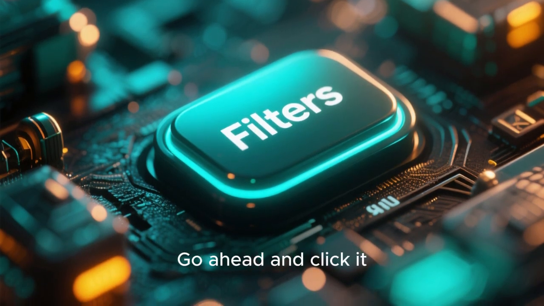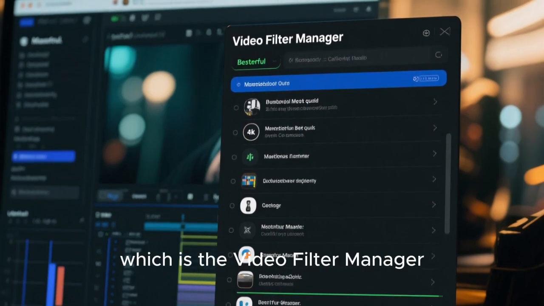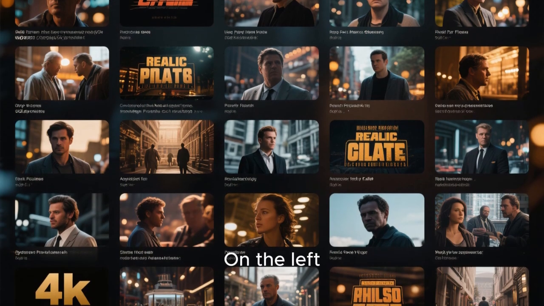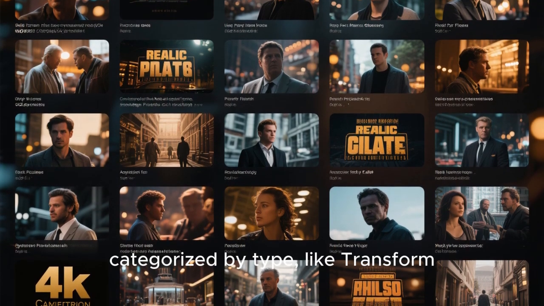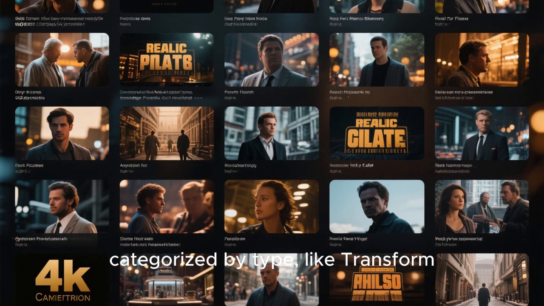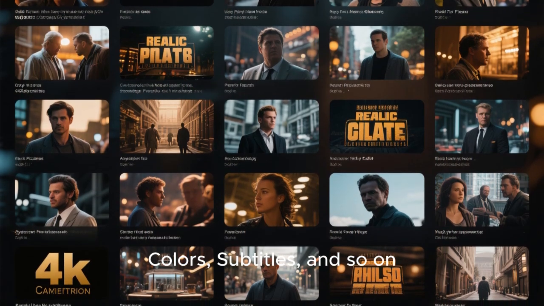Go ahead and click it. A new window will pop up, which is the Video Filter Manager. On the left, you'll see a list of available filters categorized by type, like transform, colors, subtitles, and so on.